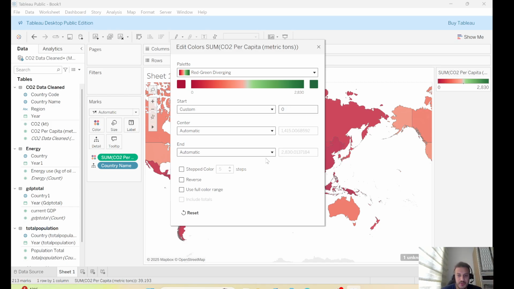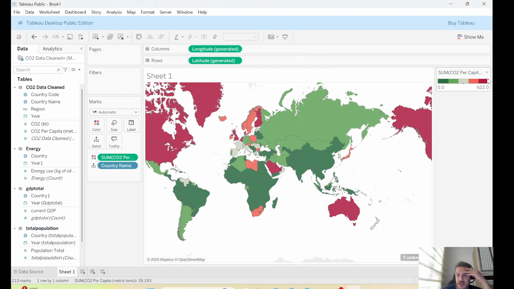For example, this one is 0. Customize, you have to change it to 622, and then check the steps. The step color is 1, 2, 3, 4, 5, and I give it the reverse, I need this one. The reverse is better for me, so I have the high and the low value for each capita.